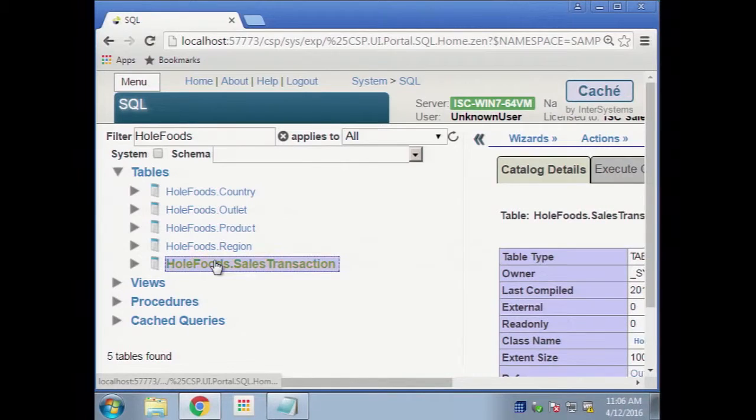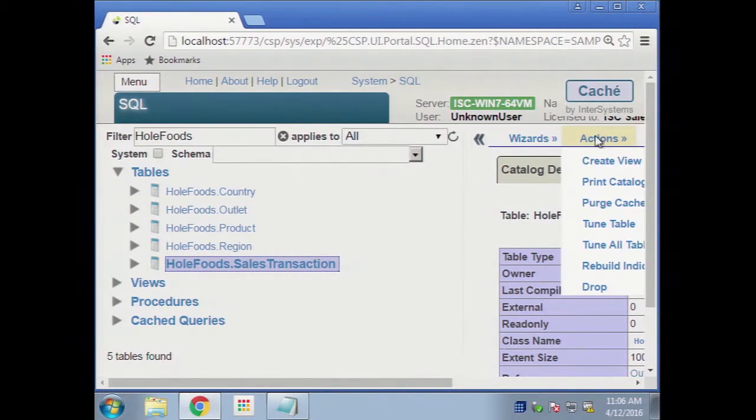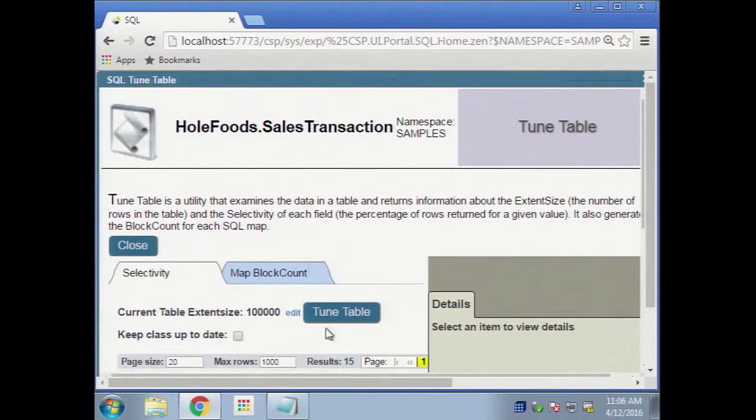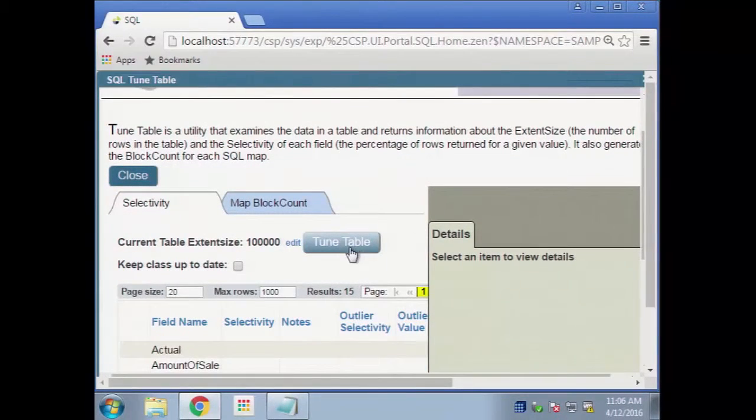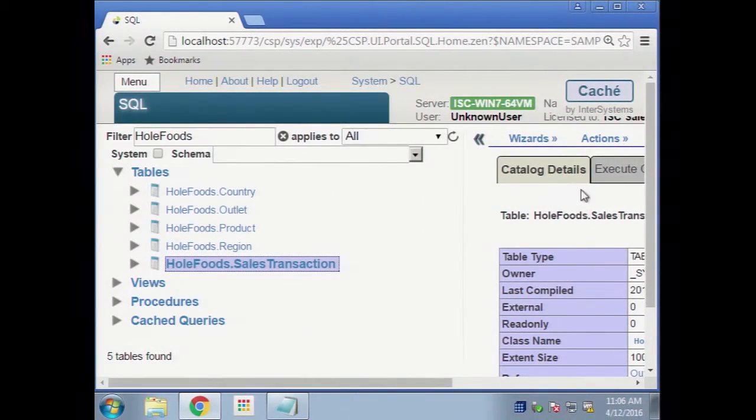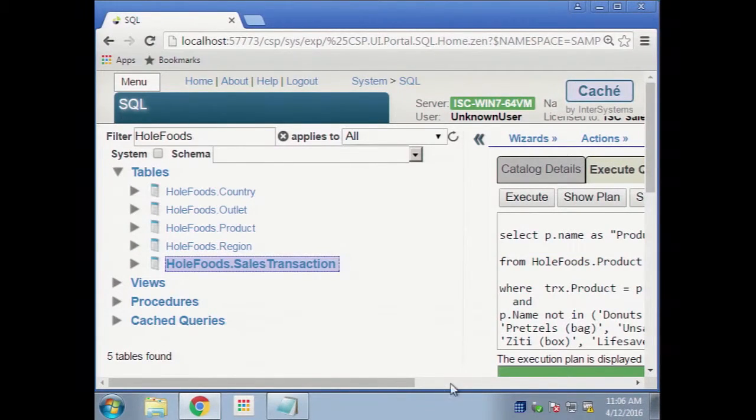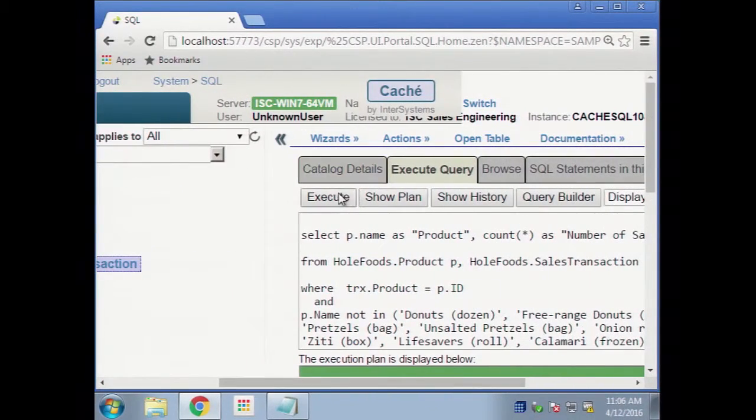All right, let's do the same with transaction. Again, 100,000 by default, but in fact, it's barely more than 2,000. So, tune table is run. Let's go back to our query and execute it again.